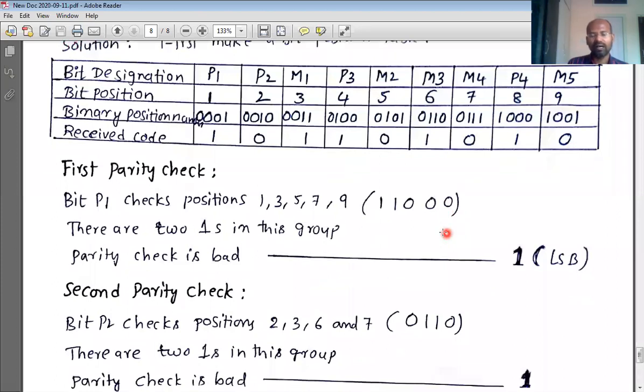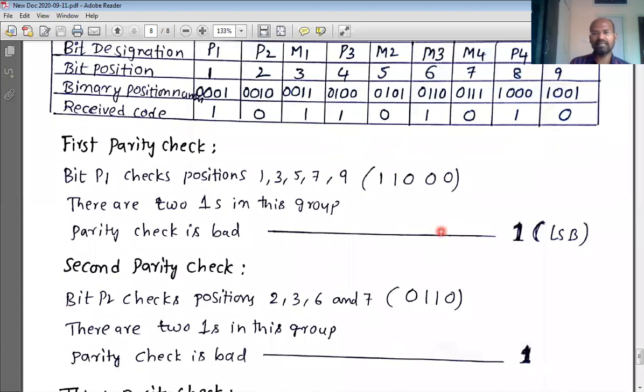Now at the transmitting end, what type of parity is used? Odd parity. Now we have to look for odd parity, not for even parity. So how many ones? Odd parity means the number of ones present in the received code should be odd. How many ones here? There are 2 ones in this group. Is 2 odd? No. Is it odd parity? No, right? Parity check is bad. If it is bad, what should be written? 1, and that becomes the LSB. The first parity check is the LSB of the resultant number.